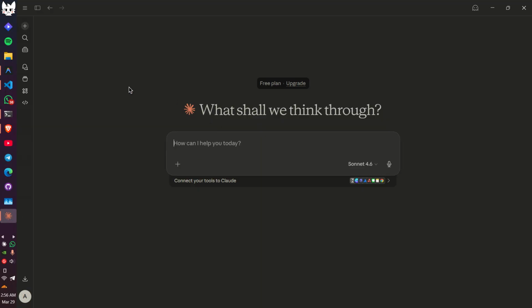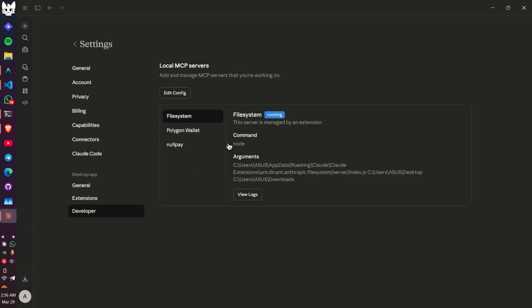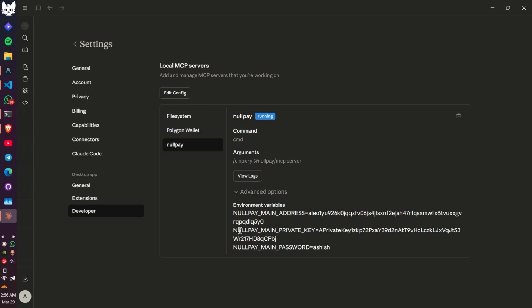Now you will come to Claude Desktop or Claude Code, whichever you have, go to the file section, and in the settings you will see the developer option. Enable the developer options and you will be able to see the NullPay SDK, and in the advanced option you can see all the environment variables: the main address, the private key, and the password also.